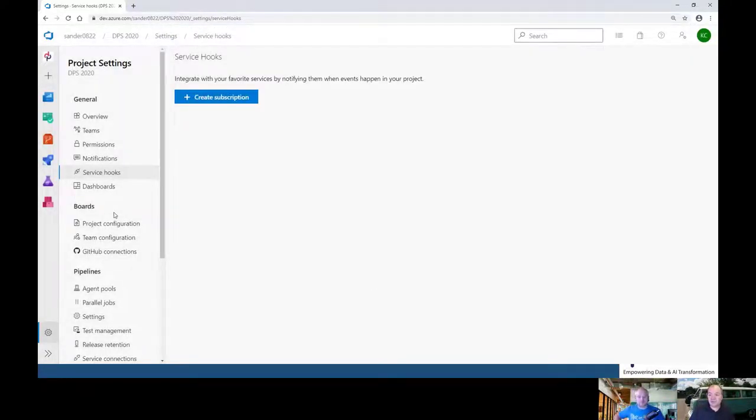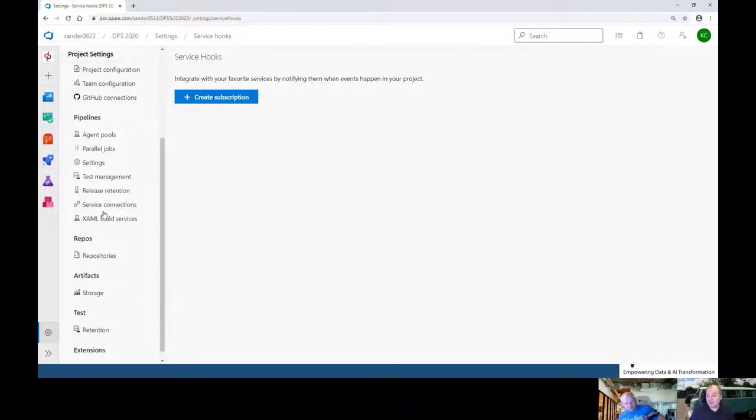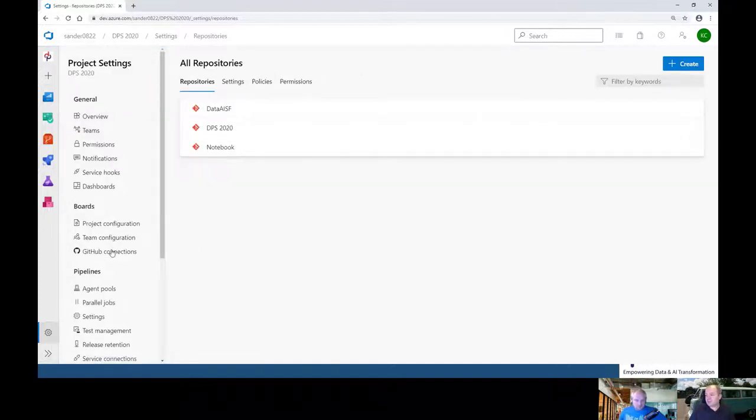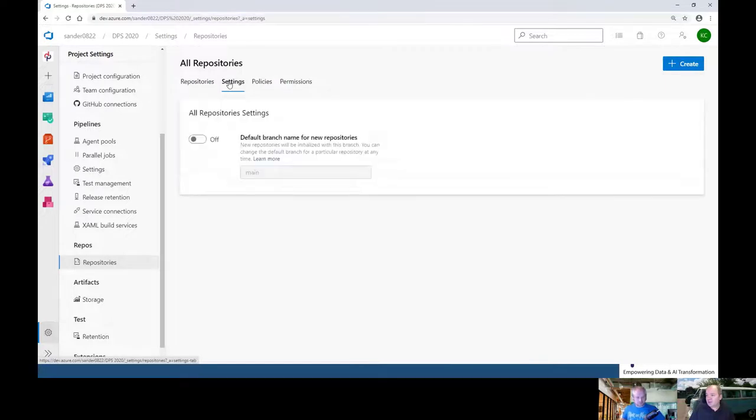There's also various settings relating to boards that we can change, and some interesting settings relating to pipelines we can also change, like agent pools, which we'll again cover later on. There's some repository settings that you can change as well. And again, if you don't have permissions to change the default branch name at the organization level, you get the chance to be able to change it at the project level instead.